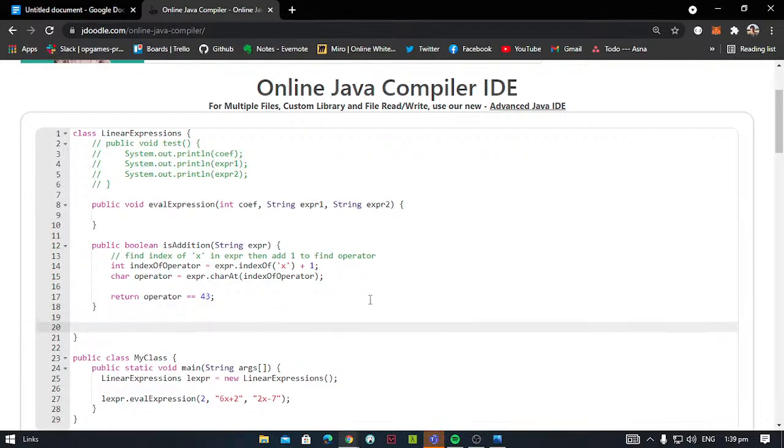Let's make a public... What? Public? It should be an integer, tama ba? Integer kasi, wala naman tayong floating point, so there's no way it will output a floating point. So public int evaluate, I think this should be here, right?